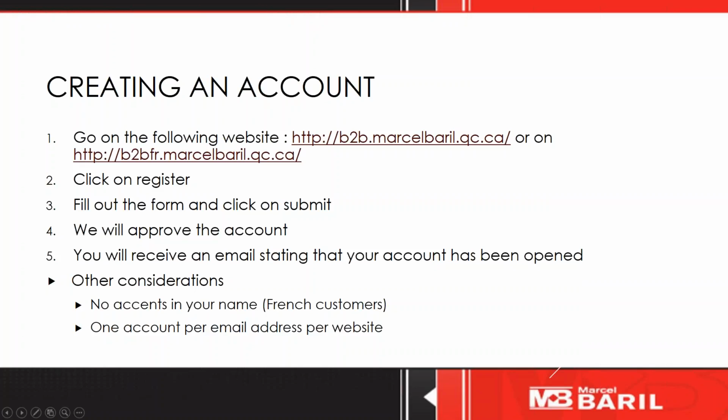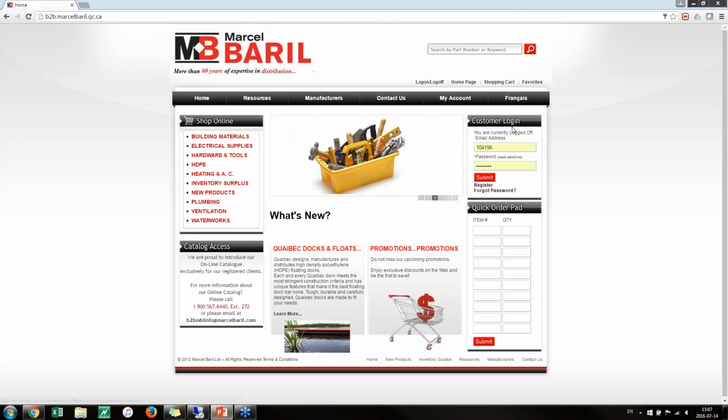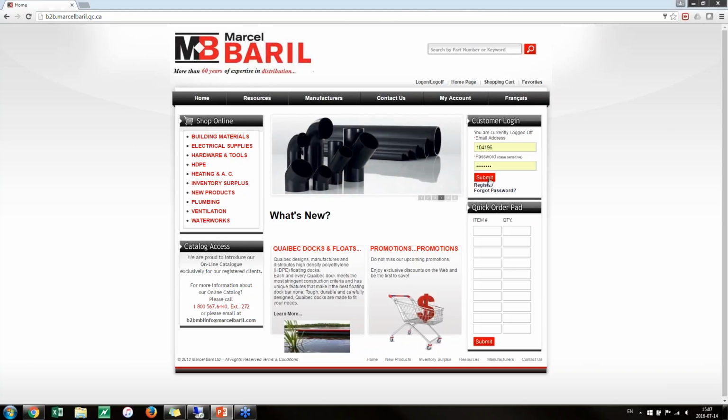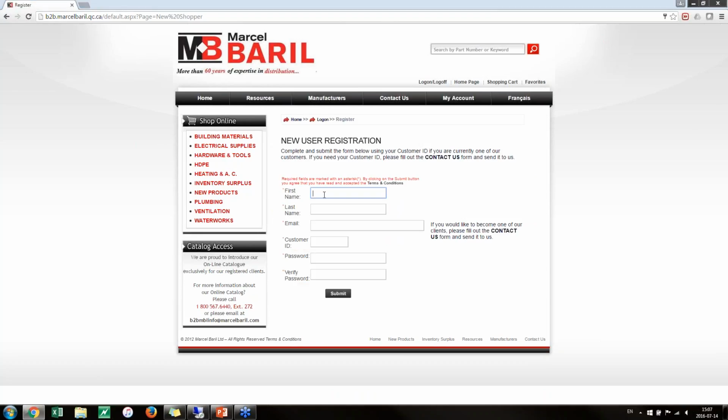So let's just go right ahead. We have 5 small steps to create an account. I will create an account just in front of you in real time. On the home page, you'll see here the tab Customer Login. What you will do is go right under Submit and click on Register. Now we need to enter our information, so we'll just enter my information here.